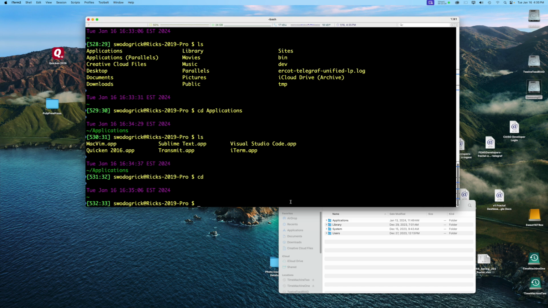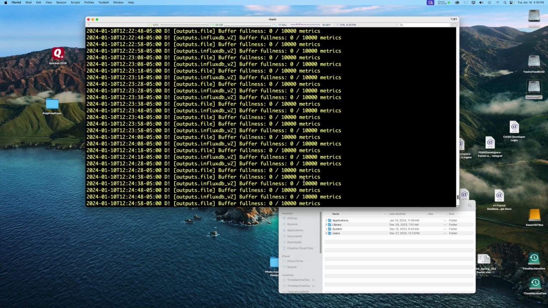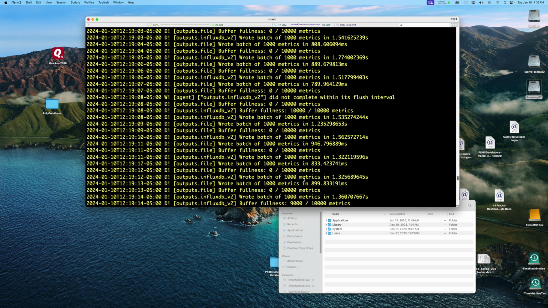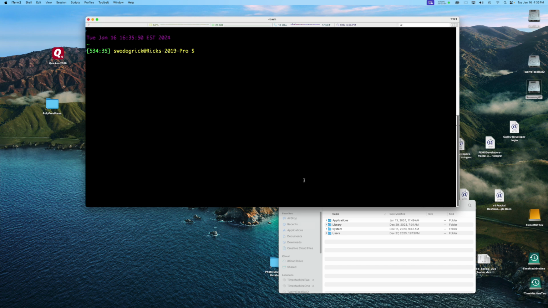Then I want to go to any folder or access any file. For example, if I want to list the contents of that ERCOT Telegraph Unified LP log, I just type cat and start typing the name, ERCOT, and it'll complete it. Hit return, and that's the output of the file. It just lists the contents very quickly. All right, then clear. But anyway, those are relative paths.